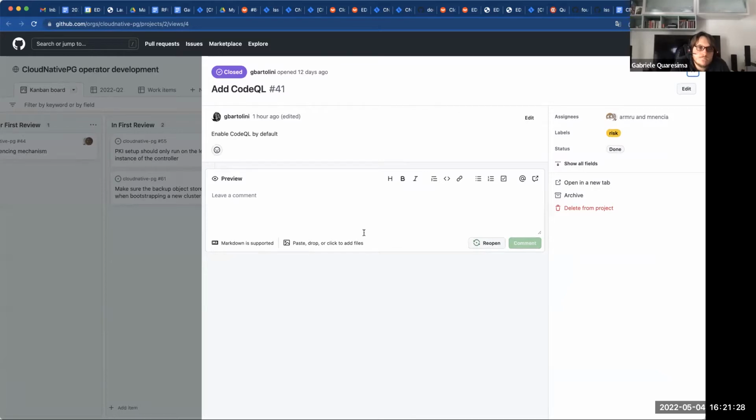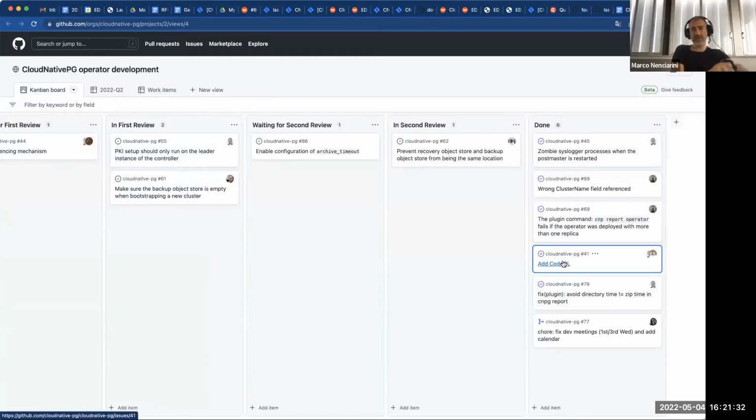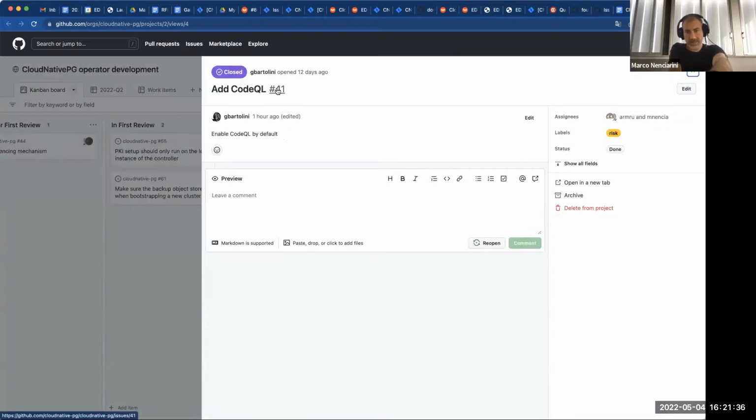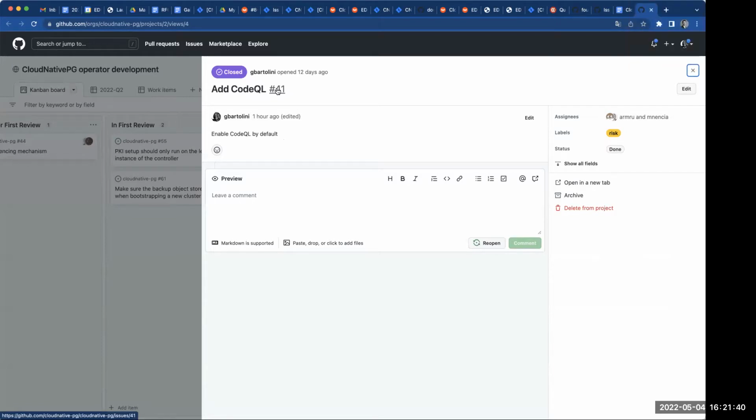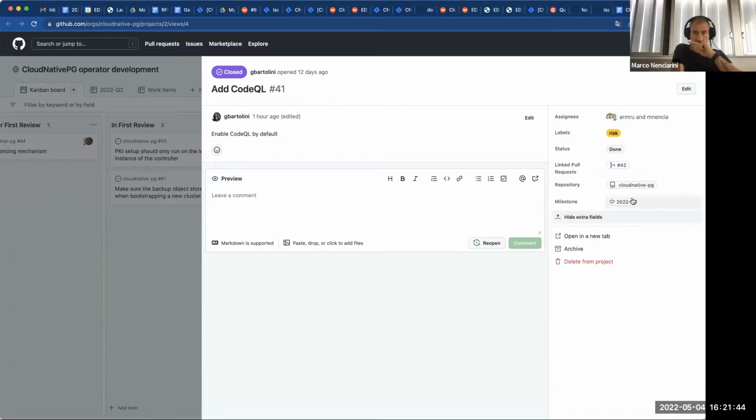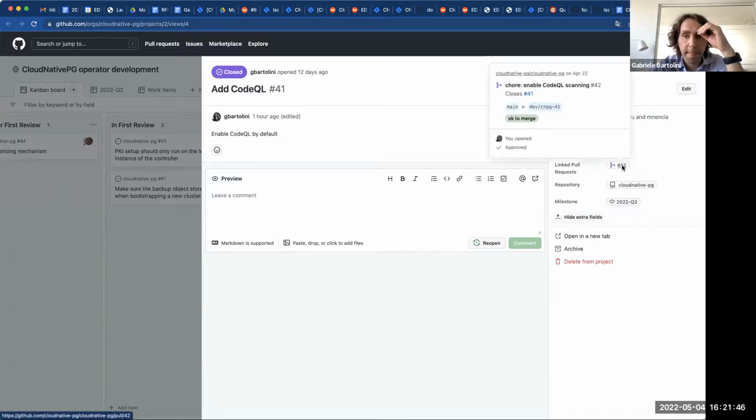Don't we have a commit for this? Yeah, it is. You need to click on that, then click on opening new tab. You can also click on show fields on the right side. Yeah, oh exactly, show all fields. Okay, link pull request.